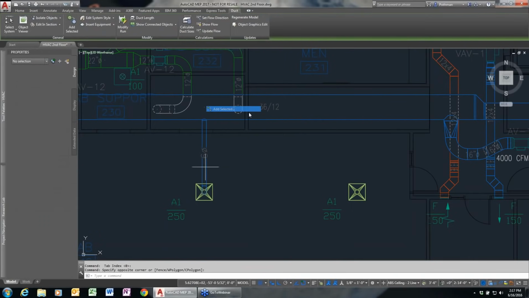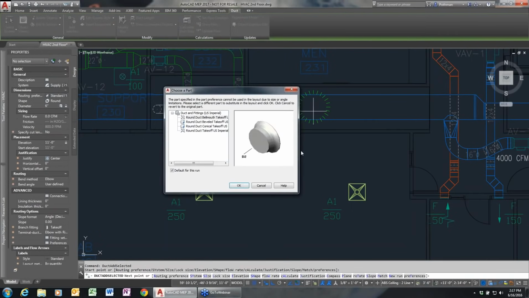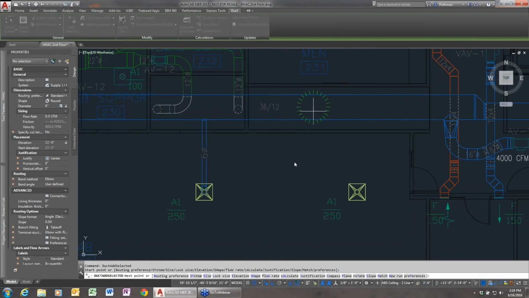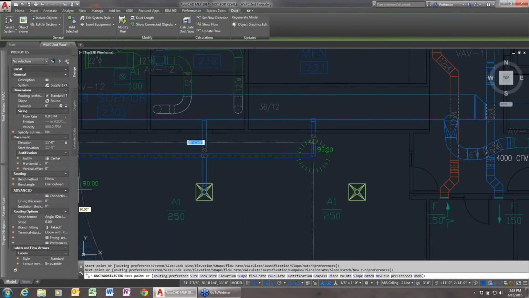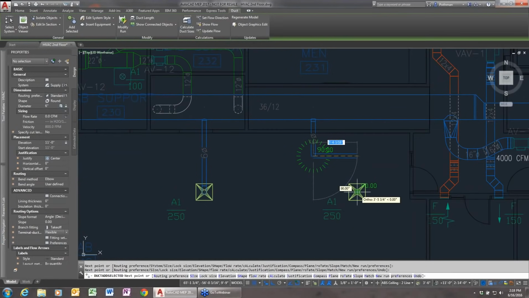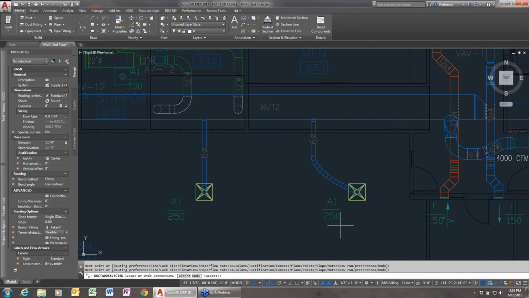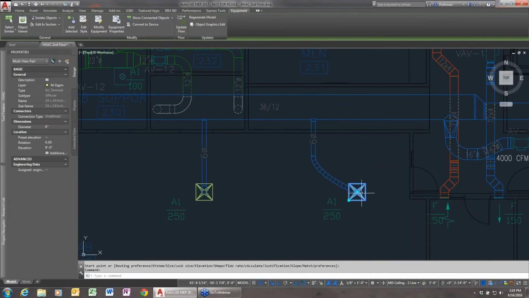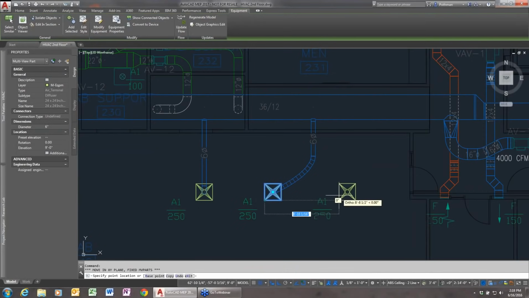I'm going to do it the other way. I'm going to start here with whatever takeoff I want, and just start routing. And then let's say I don't want to use a rigid duct. I'm just going to change to a flexible duct, and I'll go ahead and pick on my diffuser, and it will automatically route to that. And the really cool part here is that if I were to move my diffuser, you're going to see that the connection is automatically maintained as well. So it's going to update that.